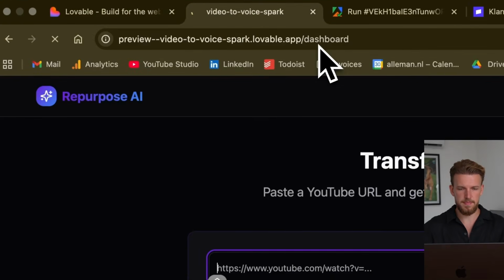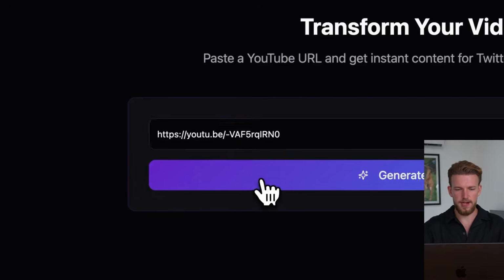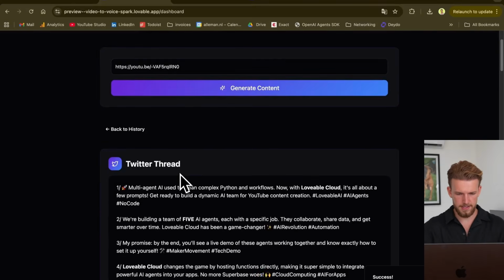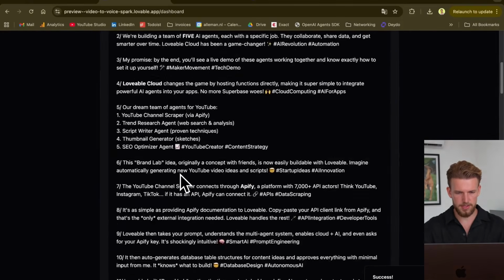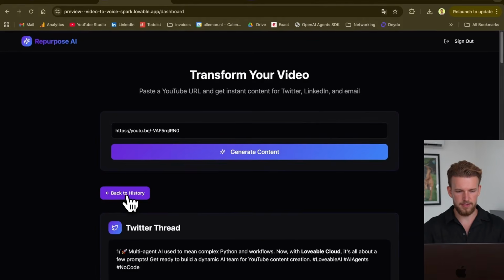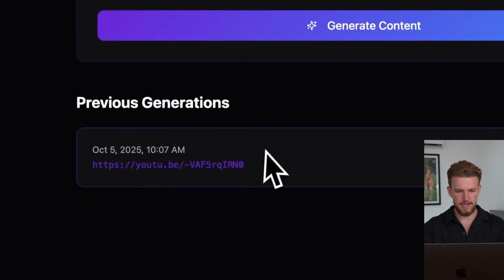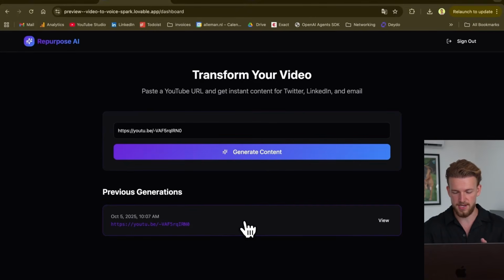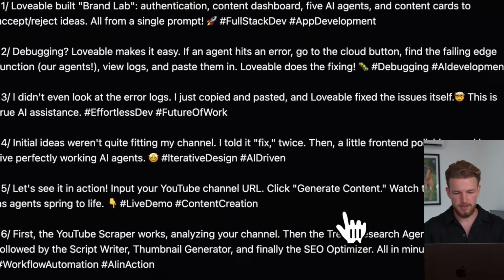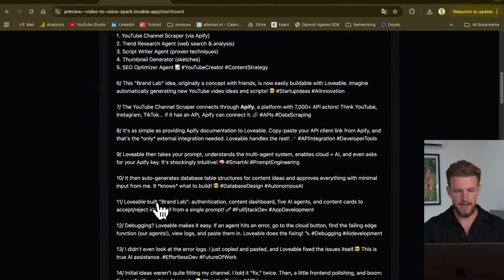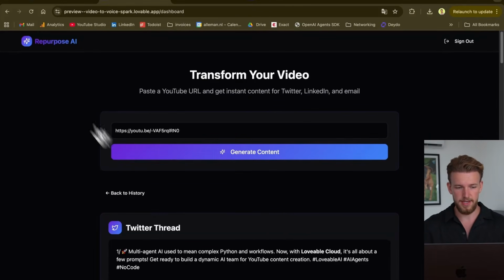So let's refresh this page. We can now try it out again. We say generate content. Okay, nice. So we have our results and we now have here back to history. So once we click this, we have previous generations here. And this is really all that it takes. We can now click it, we can now see it again, we can copy it, and it's actually everything that we needed. So let me now do some quick fixes for how it looks, because obviously it needs to look good as well.